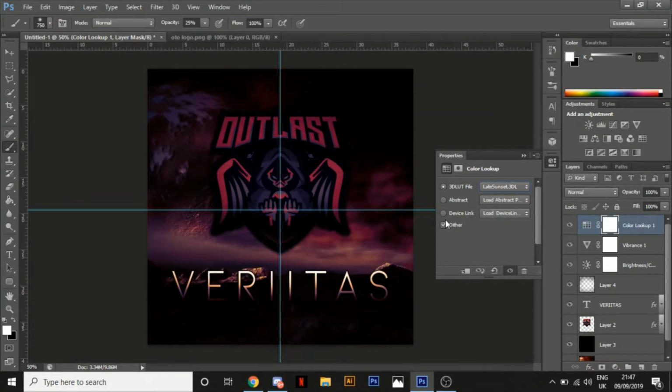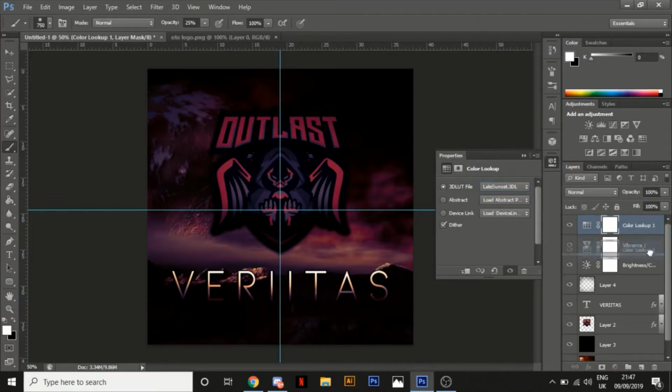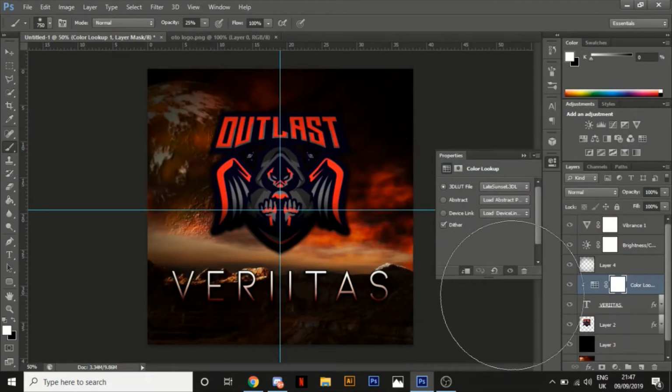However, I'm not really working with purple here. It works well on the text, but the logo doesn't really pop out that well. So what I think I'm actually going to do, because that does look good on the text, is bring that down to the text and create a clipping mask. So that should stick on the text, however it doesn't seem like it has.